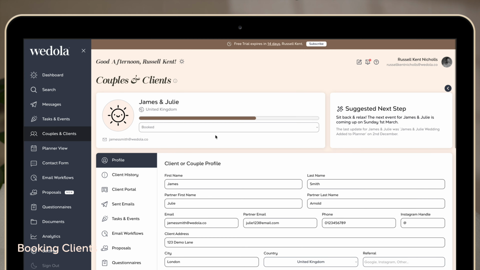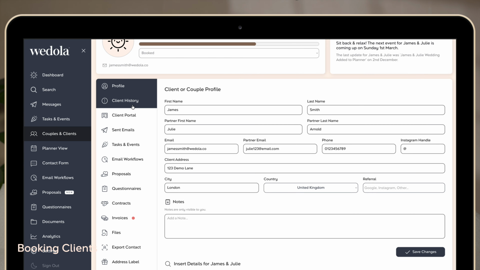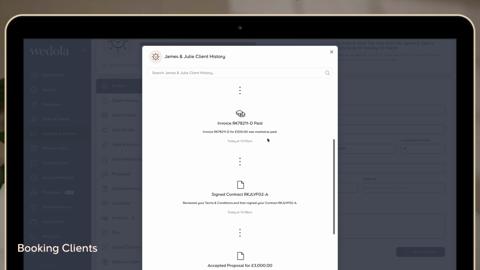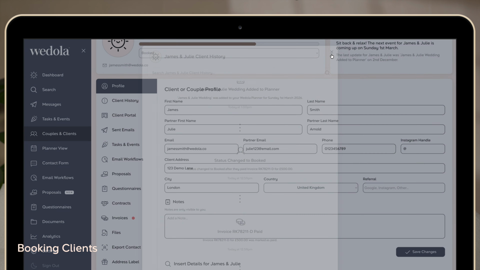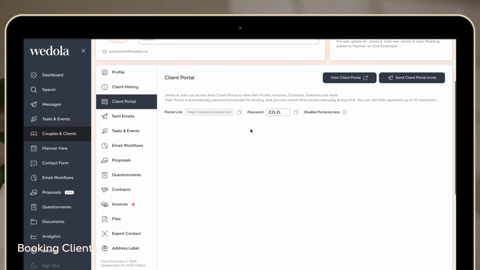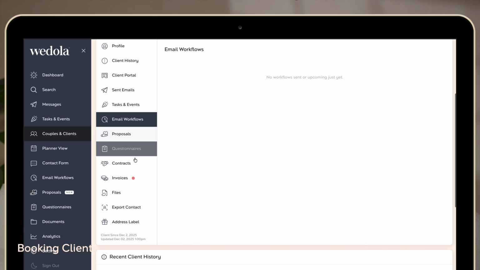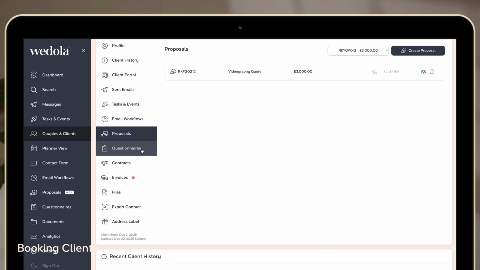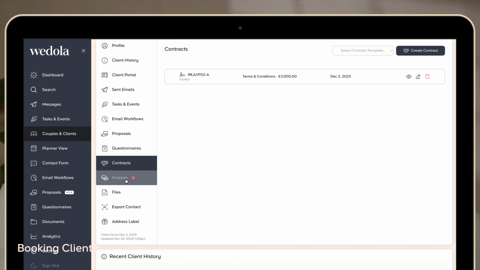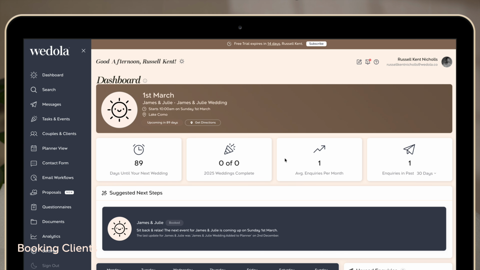So now if I look at couples and clients, I can see all of the information that they've provided. I can see the client history, which shows me exactly all of the steps that we've been through so far together, as well as a link to their client portal, which I'll show you in a second. I can see their wedding under tasks and events. I can see the original proposal, the contract, any invoices that are due. Now, if I look back at the dashboard, I can see that my next wedding is in 89 days. I haven't completed any weddings of this year yet, but that will show when it comes to 2026 that I have completed 0 out of 1.